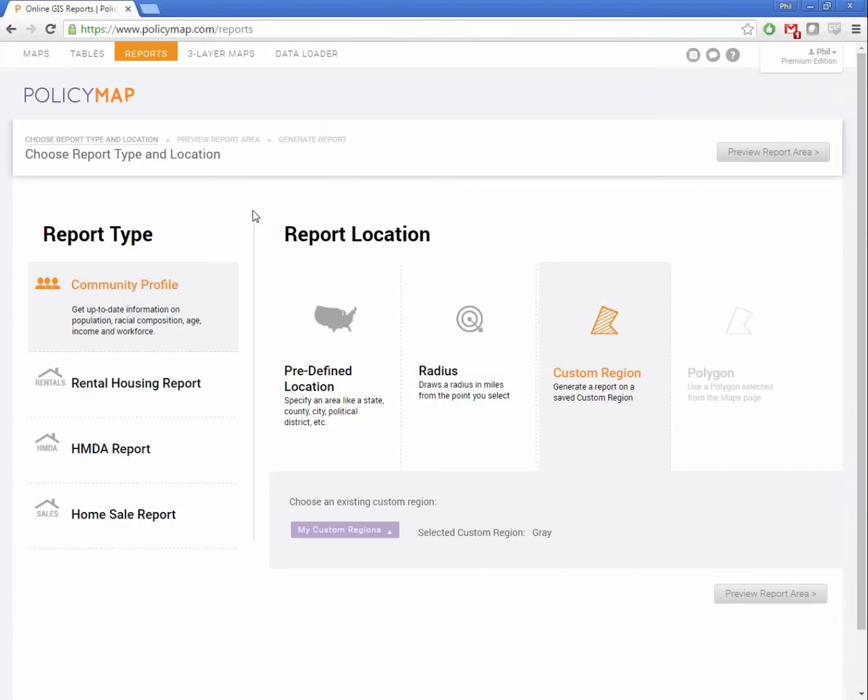Reports in PolicyMap are pre-built. You don't have the ability to customize them at this time. But what we try to do is package together each report with very similar data sets, built around the concept of the report. A community profile is probably the one you're going to use most in PolicyMap. I'll show you the Wells Fargo one as well and how that's a little bit different. But the community profile is the one you can use for any geography in PolicyMap, and it's really just a demographic report. But there are other types of reports you can make.